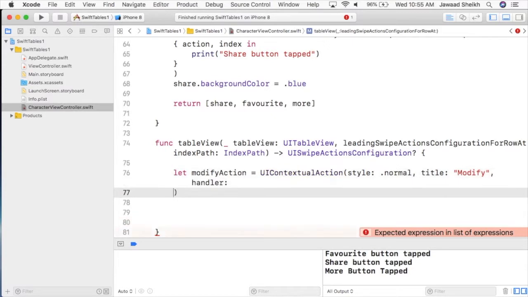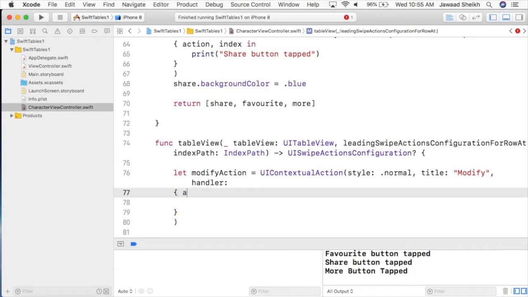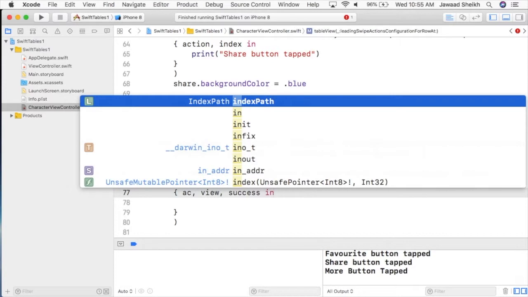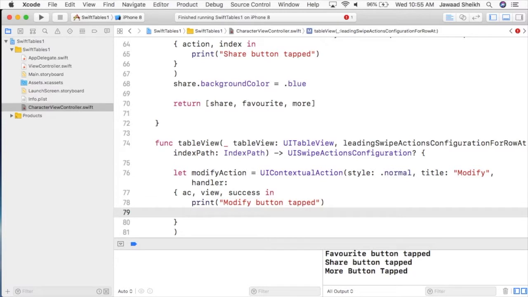And our handler, we're going to do the same thing again, but we have slightly different arguments to pass in. So I'm opening my curlies. This time I'm going to say ac for action, view for view, and success for our success object, and we'll say in. I'm just going to do a print statement: print "modify button tapped". But what's different here is that I have to add in this extra line of code to get things to go away. So I'll say success(true). All right, so this is also needed.